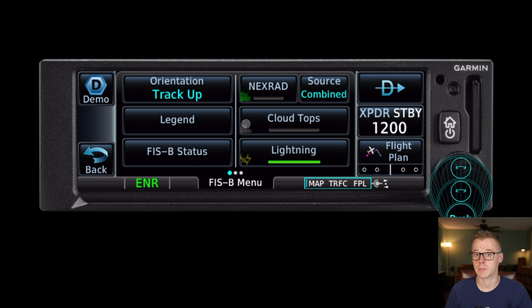Now, where FIS-B is unique from a storm scope is that it will group strikes that are close together as a group, and it will show single strikes on their own. So it really helps you get a picture of, hey, the center of the storm's here, this is where it's really active, and then the outskirts still have a little bit of electrical activity.